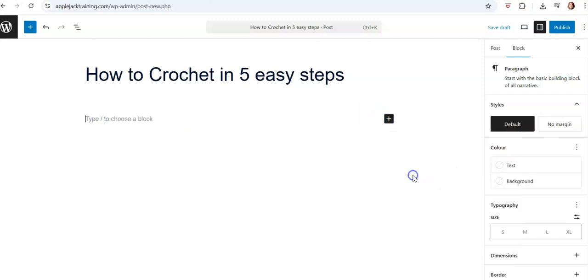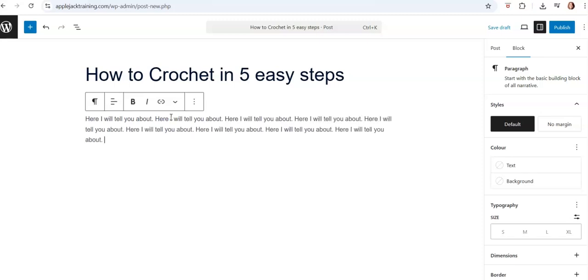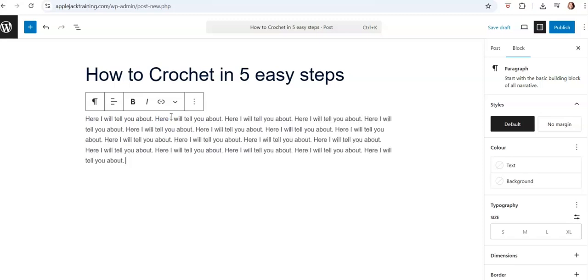And what we will do here is we'll type, we can choose a block here, we're going to choose paragraph. And within here we go, here I will tell you about. For handiness sake, all I'm going to do is I'm just going to copy and paste the text just to save some time here. So you can pretend that's a whole paragraph.